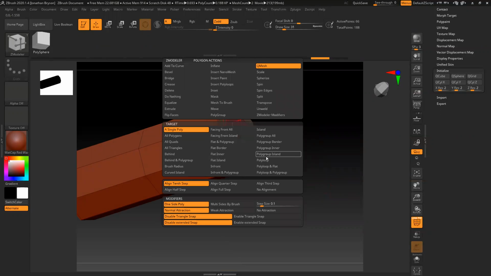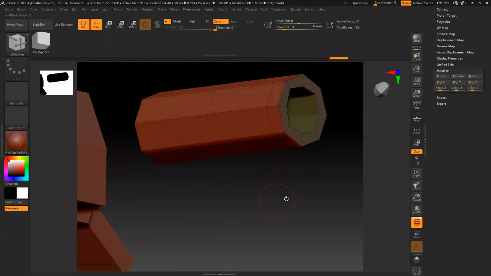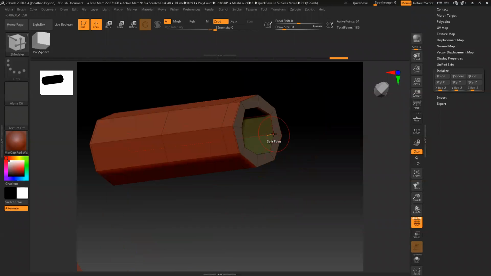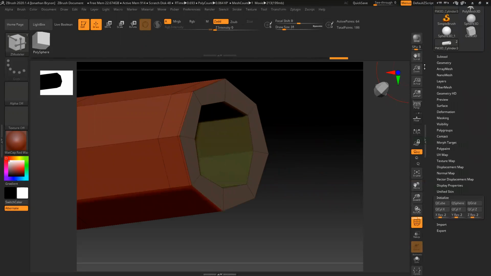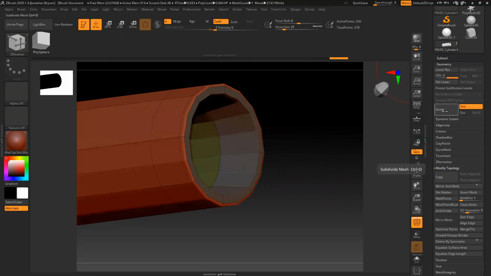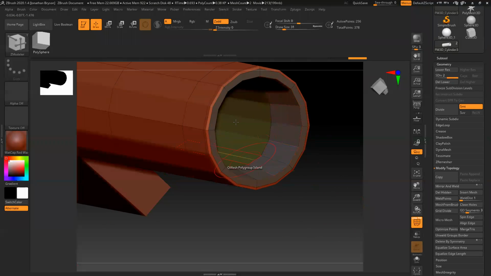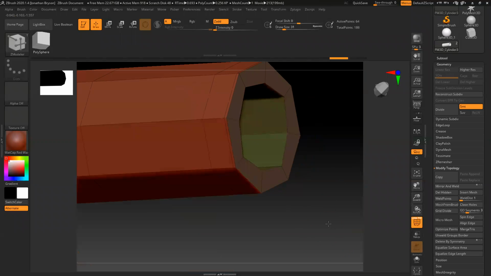Q mesh, poly group island. There we go. So that can be kind of like a barrel. However, the problem is this barrel is not round at all. So we can go ahead and smooth it if we wanted to and subdivide it. Problem is, as we subdivide, you'll see it gets a little bit marshmallowy right through here. It's not really keeping a really nice cylindrical shape.